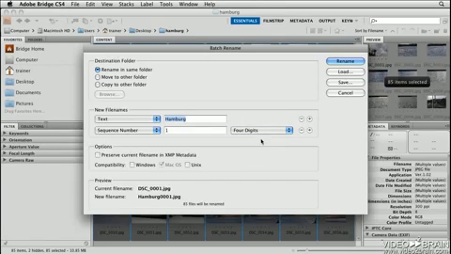Alright, let's take a look at these last couple of options. Select Preserve Current File Name in XMP Metadata to retain the original file name in the metadata. And for compatibility, select the operating systems with which you want renamed files to be compatible. Notice the current operating system is selected by default, so you can't deselect it, but you can definitely add compatibility for Windows and Unix if you like.